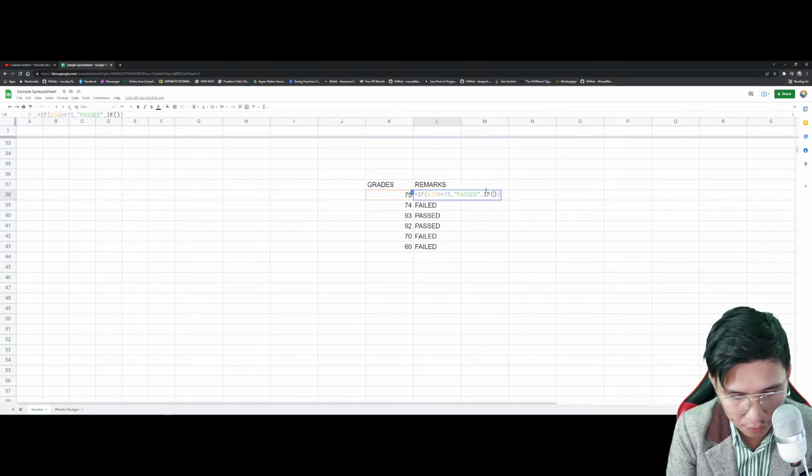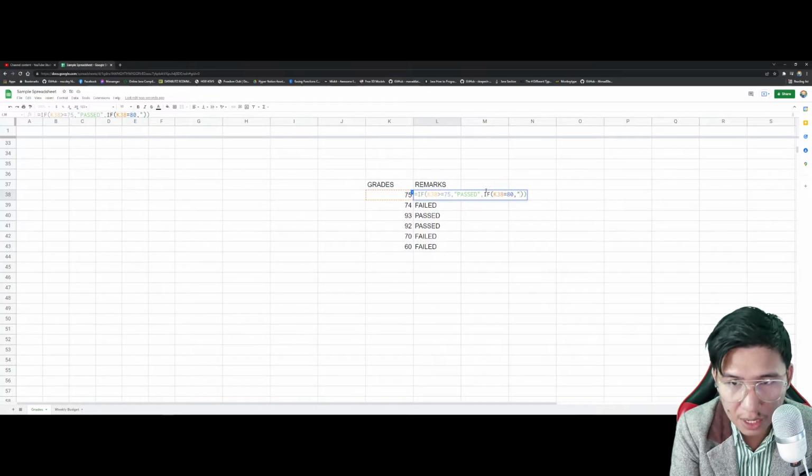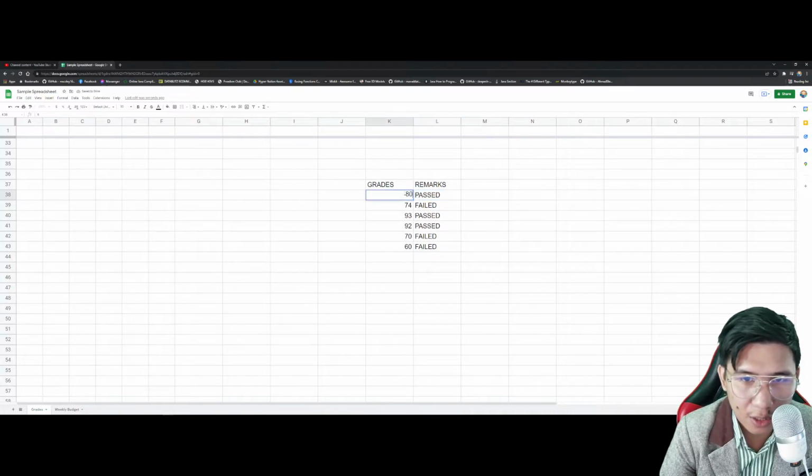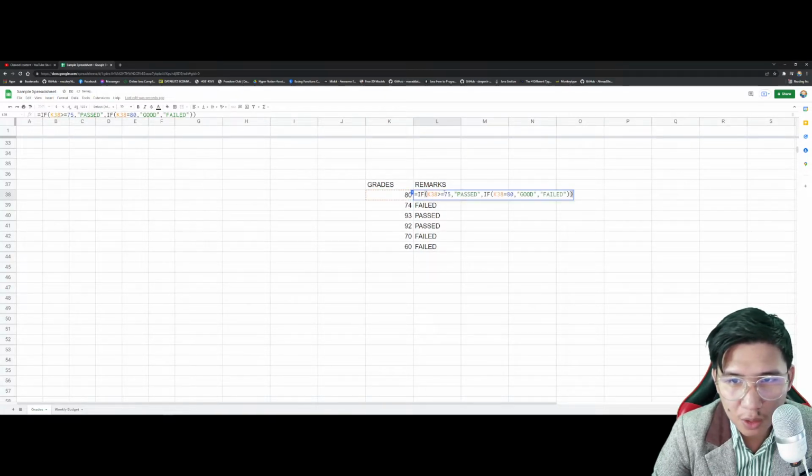Tapos, maglalagay ka dito if K38 or the cell is now equal to 80, for example. Ayan, what will happen? Maglalagay ka ngayon dito ng value na, for example, "good." Yung word lang na good. Otherwise, anong ilalagay mo? This time, maglalagay ka ngayon ng failed. Ayan. Pero make sure na kung ilan yung parenthesis na open, ganun din yung closing parenthesis. Ayan o. So, this is pass. Pero pag pinalitan ko yan, ginawa kong 80, magiging good dapat yan dito.